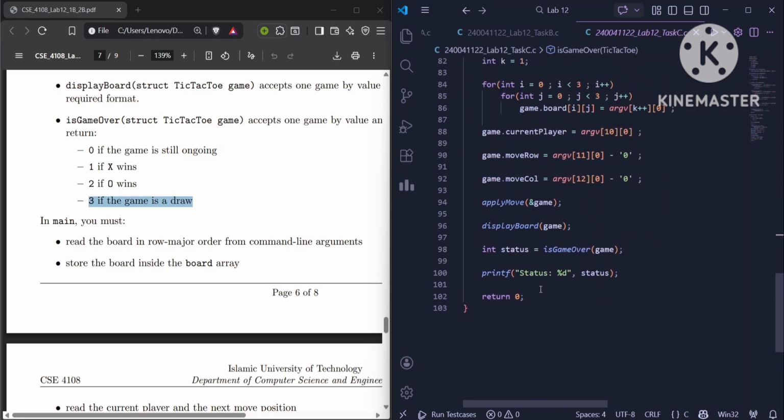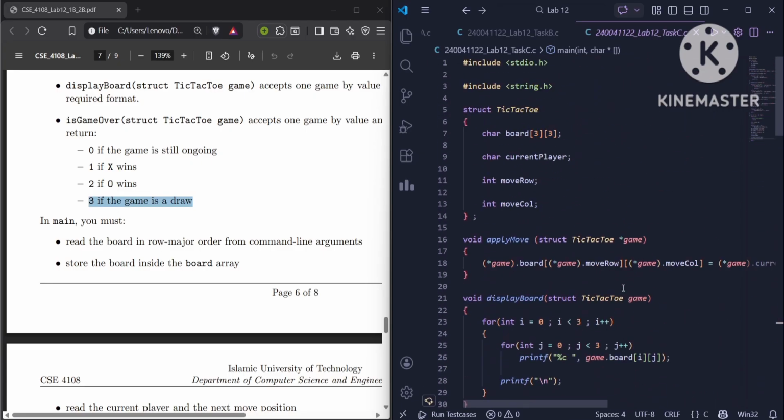So if we come here, then the status, the integer value, would be returned here, and that would be printed here. So this is the whole code.